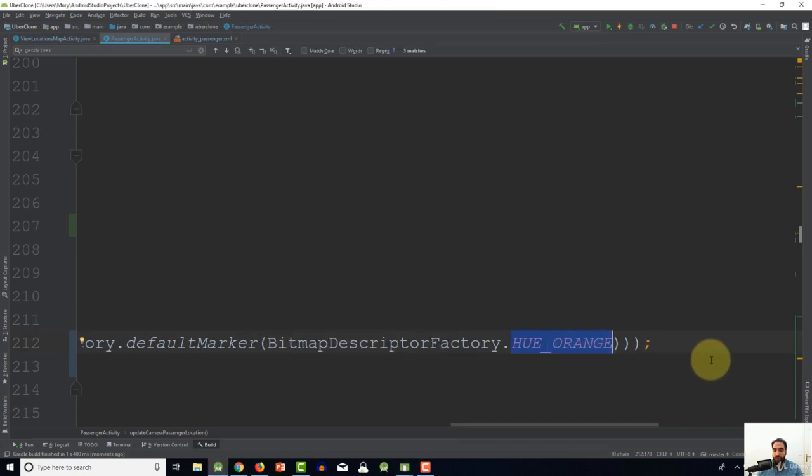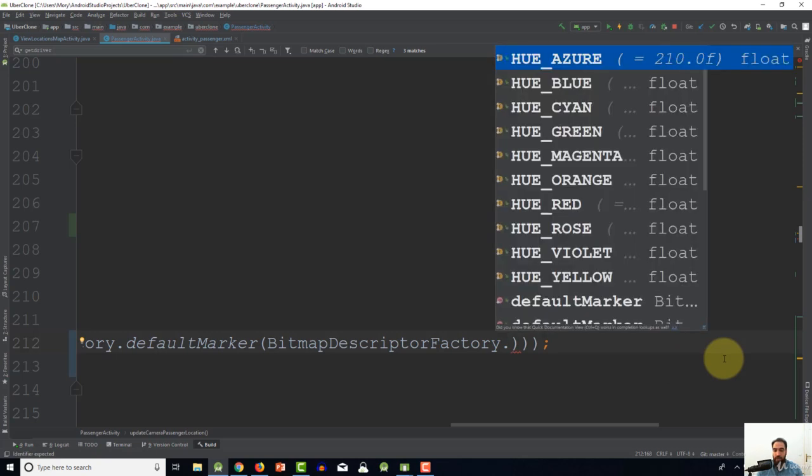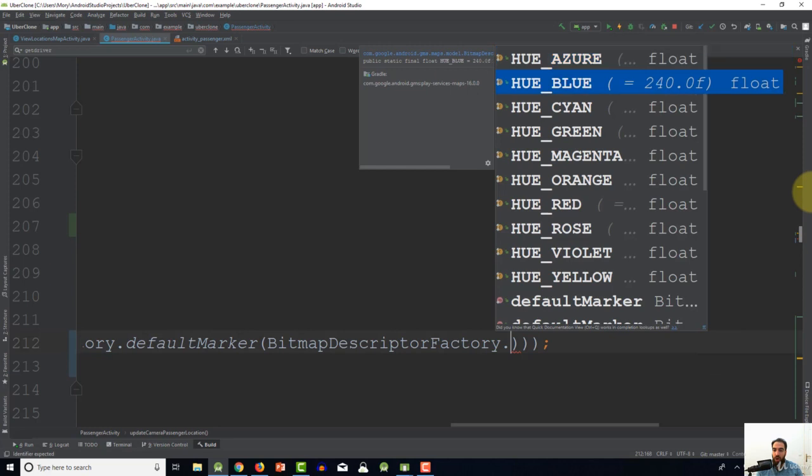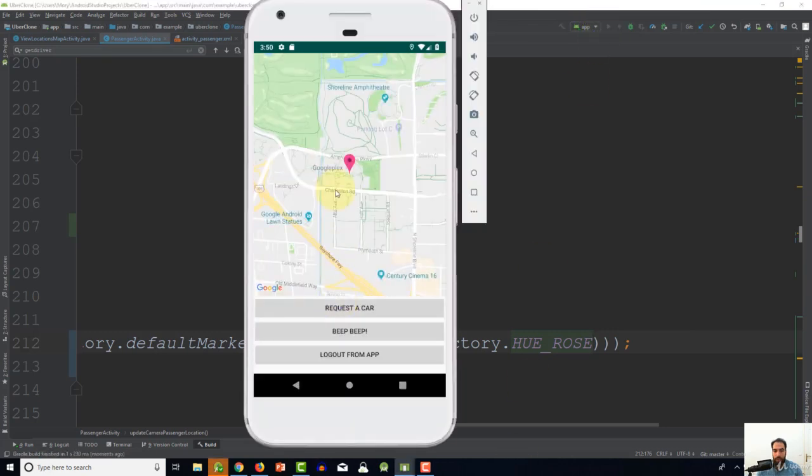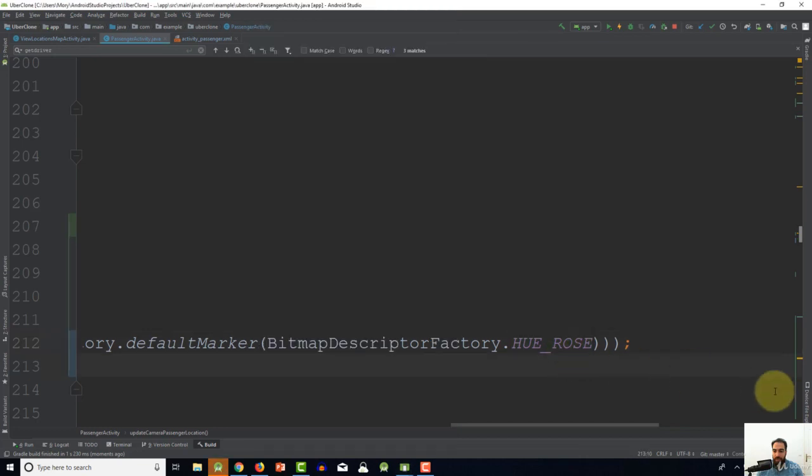Let's see whether we can choose another color. So I'm gonna delete this one, and I'm gonna hold the control and then press on the space key on my keyboard. So you can see all of these colors. So for example, I can choose a blue one or a violet or a yellow one. Let's choose this one, HUE_ROSE. Let's run our app, and here you can see the color of the marker is changed. So hopefully this makes sense.